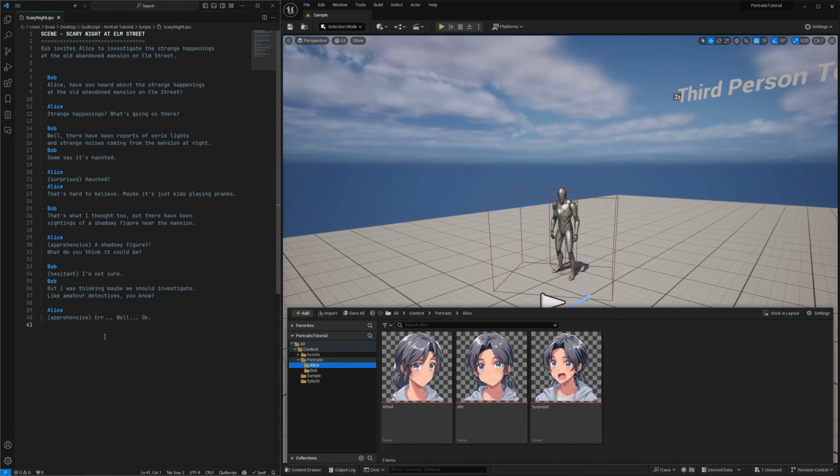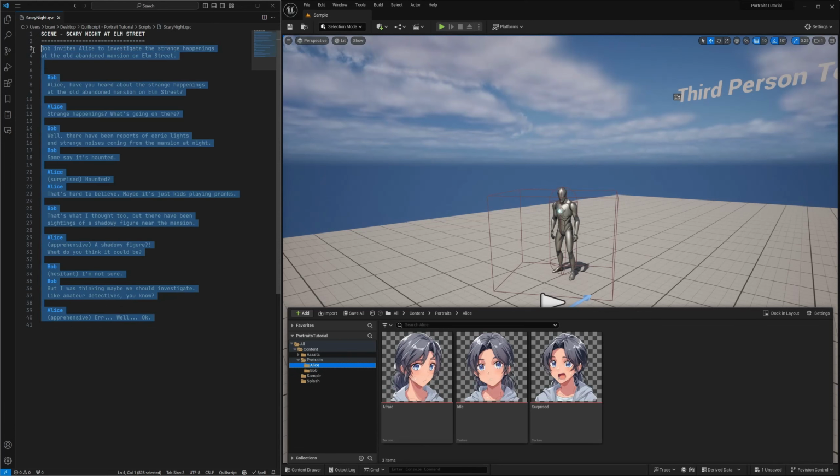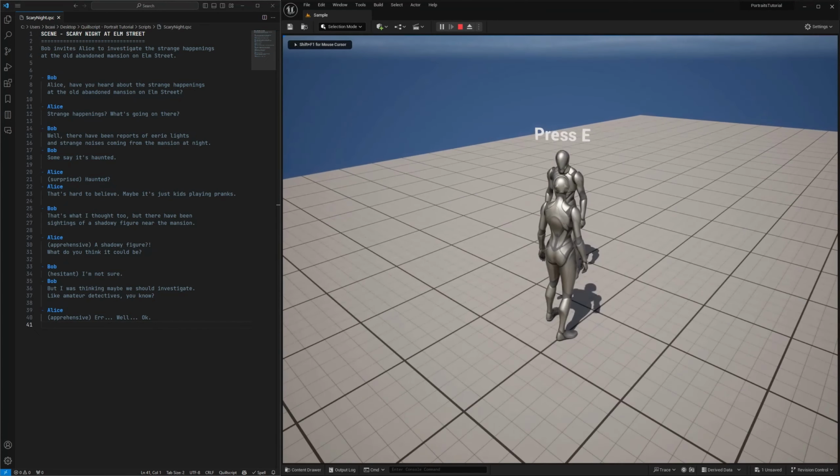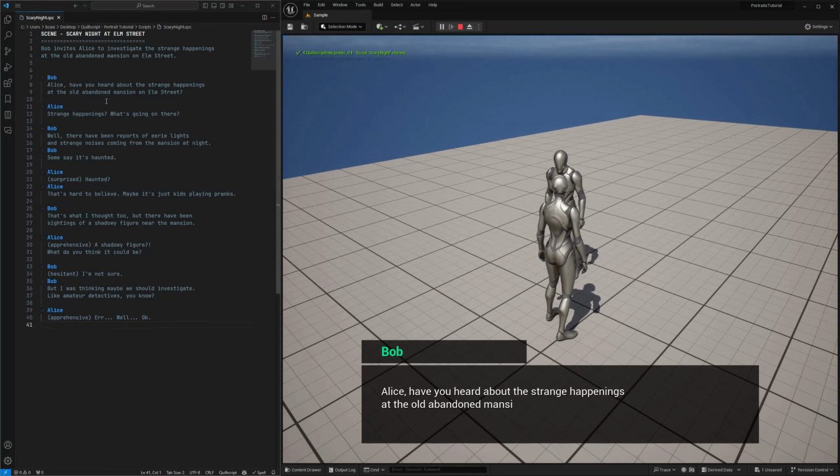Here's the sample script that we will use in this video. When we launch the game, you can see that Alice talks to Bob and he runs the sample script, as expected. But this is not what we want.